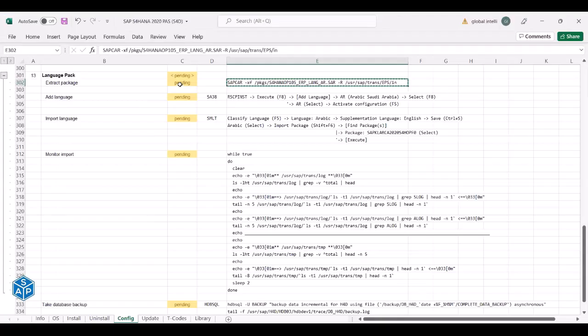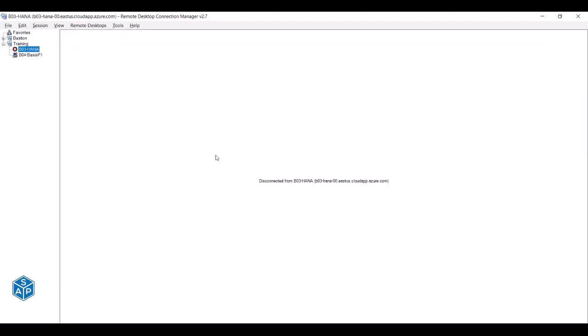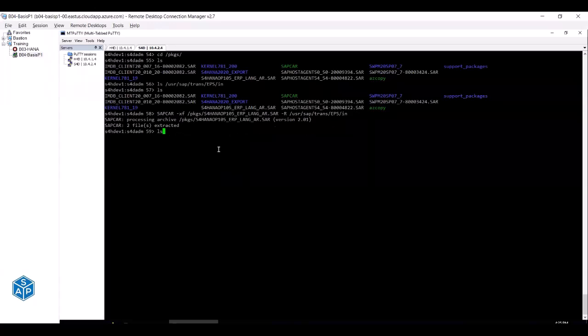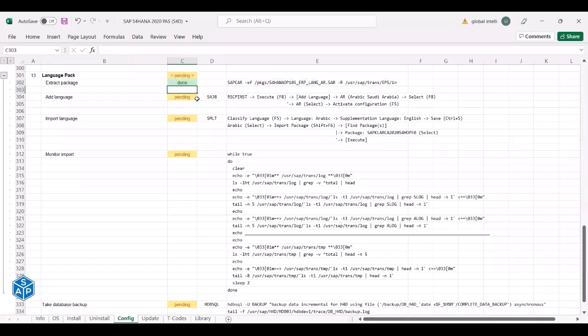So you can just mark it as wait for some time. Okay, so it has extracted. Now if you check the same content, go to the same EPS in, you can see 2 files have been extracted in that location. The extraction is done, completed.